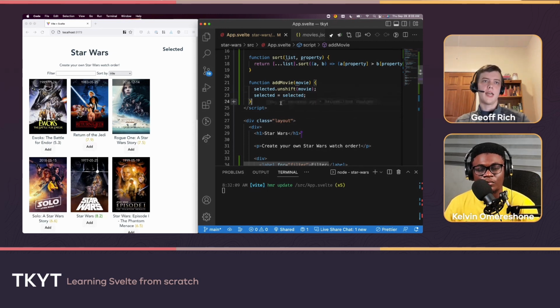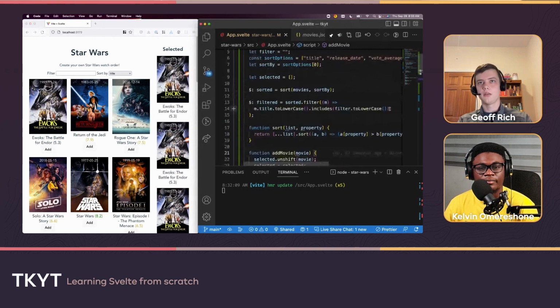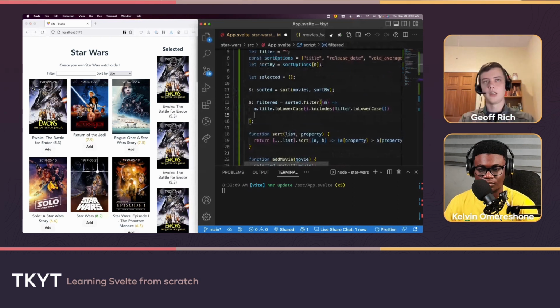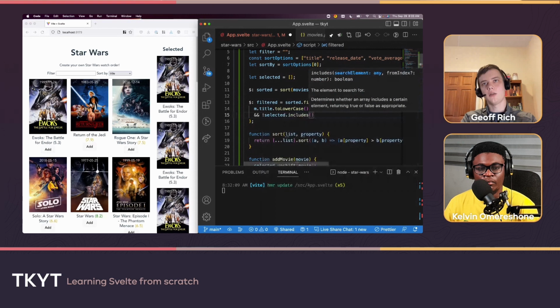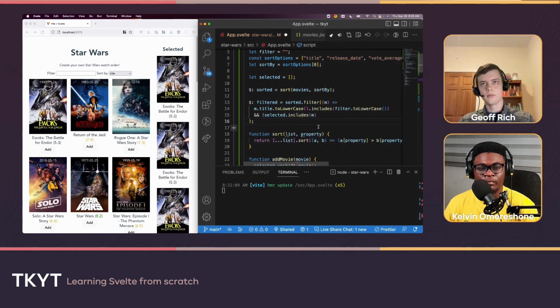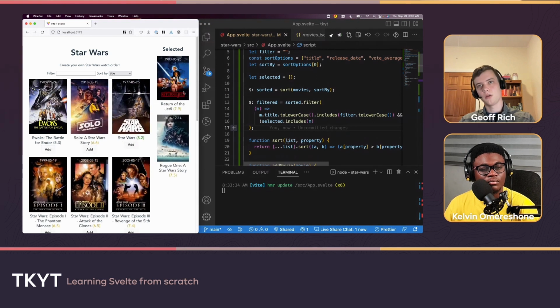Anyway, so with that, we're able to add movies to this list. But one thing is, you can add the same movie multiple times, which I don't love. So once we add it to this list, it should be removed from this one. And the way we're going to do that is we're going to update our filter method to say, hey, when you're filtering, we want to check that the title matches our filter, and we want to check that it's not in the selected list. So selected does not include the movie. So now it disappears from this list and appears in this one.